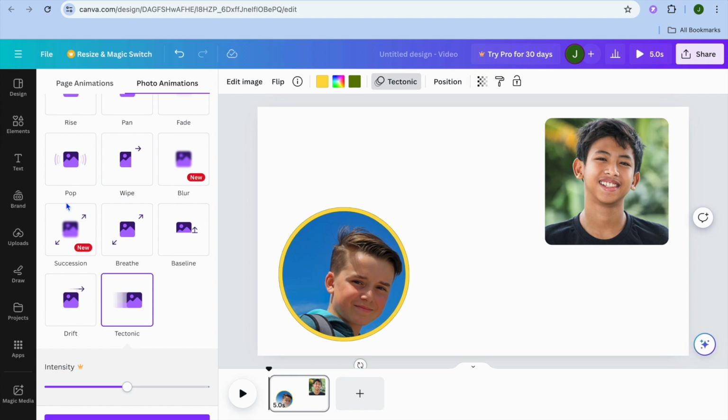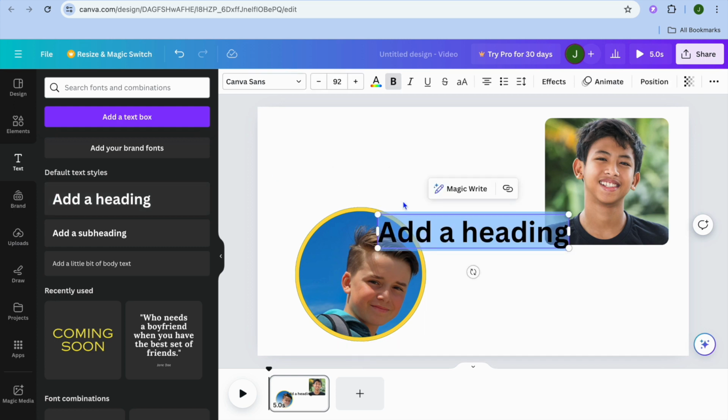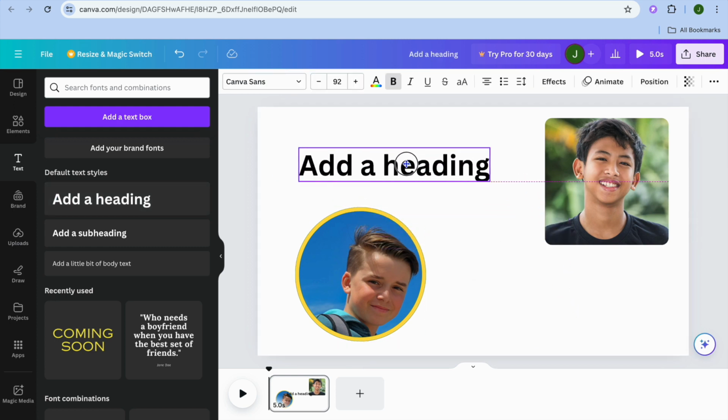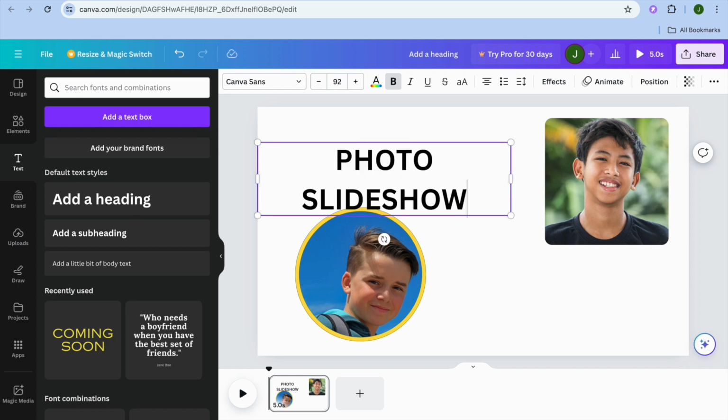After doing that, you can now add text. So I'm going to tap on text from the top left hand corner, and you can select the text box. And from here I'm just going to type in photo slideshow. So I'll do that real quick. So I can type in photo slideshow, as you can see right there.